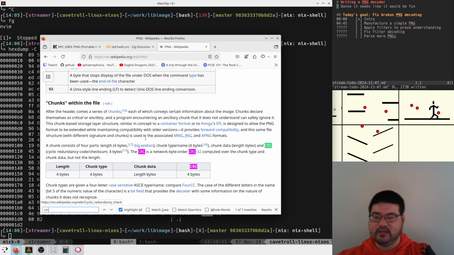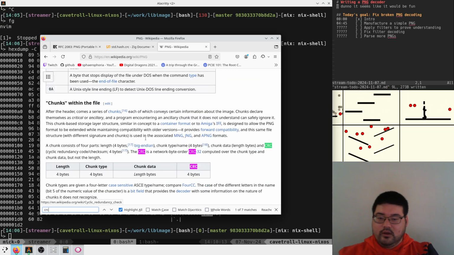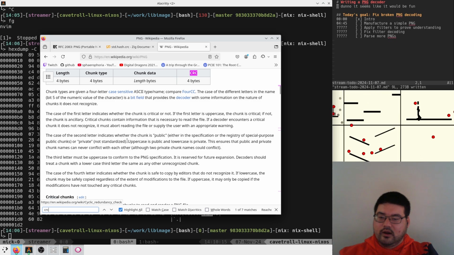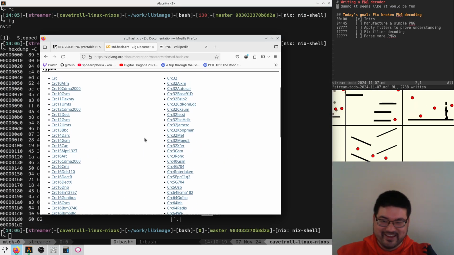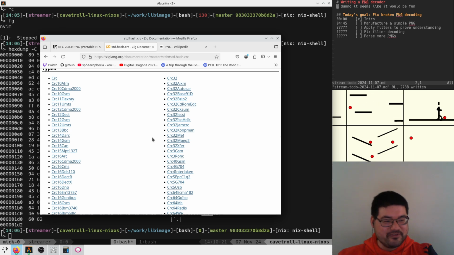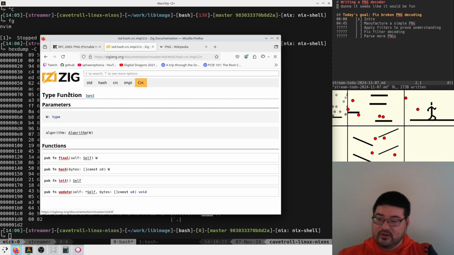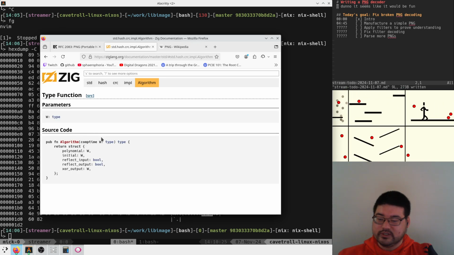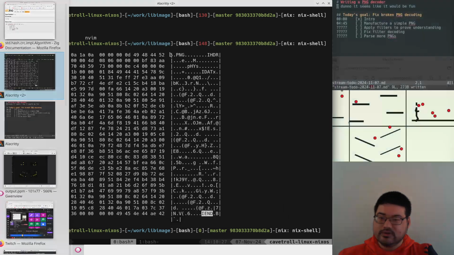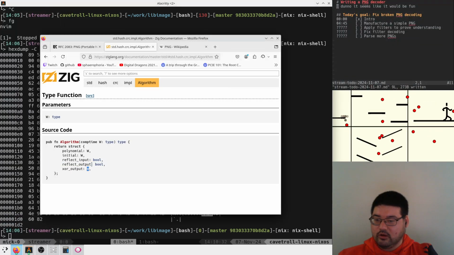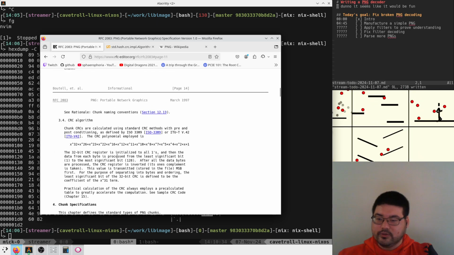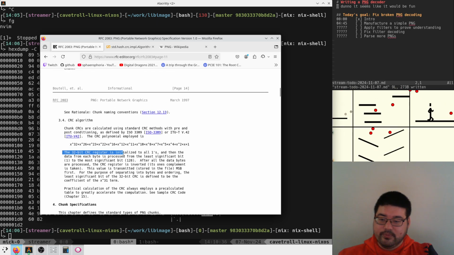Yeah, this doesn't seem to give us just a word that matches something in here, which is about as far as I was hoping for. So we're going to have to figure out how to construct this algorithm somehow. There's some initial value, reflection, and XOR output. So what do they say? This is a 32-bit CRC register, initialized to all ones.